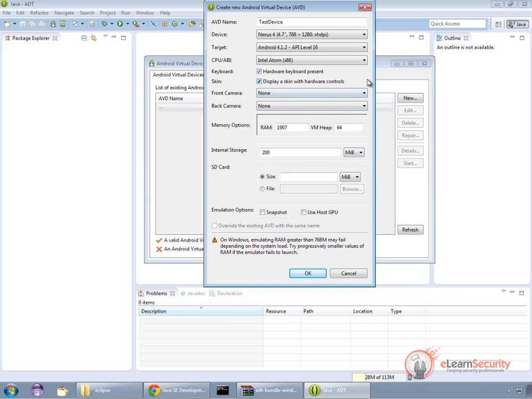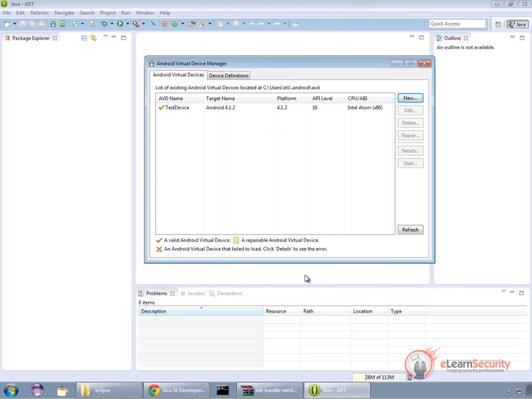Let's continue configuring the other features of this device. We don't need any camera on the device, so we can leave these two options as they are. Here at the bottom of the window is a message that warns us about the RAM amount selected. Let's set the RAM to 768 so that the warning disappears, and then let's also change the amount of the internal storage and the SD card. Now that the configuration of the device is complete, we can click OK to confirm the settings and create the device. As we can see, once the device is created, it is listed in the pane.